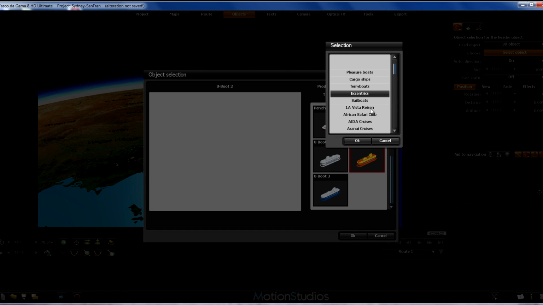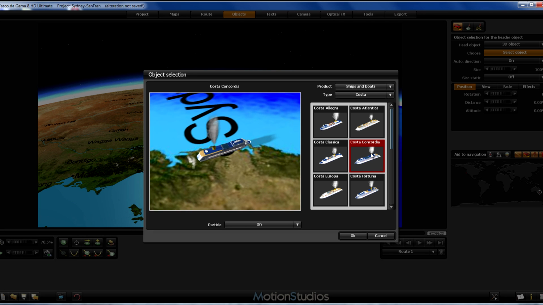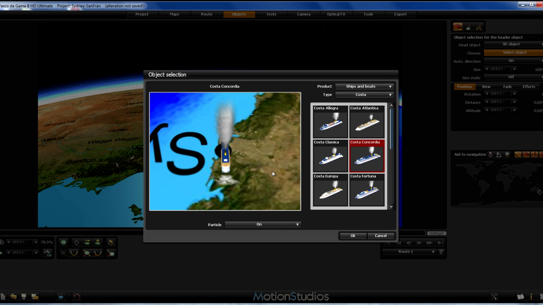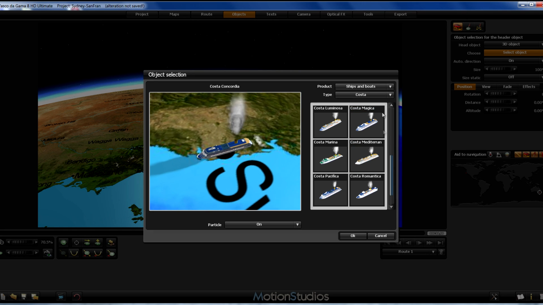They're listed here by manufacturer and class. There's sailboats. There's all the different cruise lines around the world put here. There's the Costa, and I won't go in, well, yes, I will. There's the Costa Concordia, which obviously no longer sails. It's now being broken up for scrap, but it's still here in the database. So you can see the database is huge.